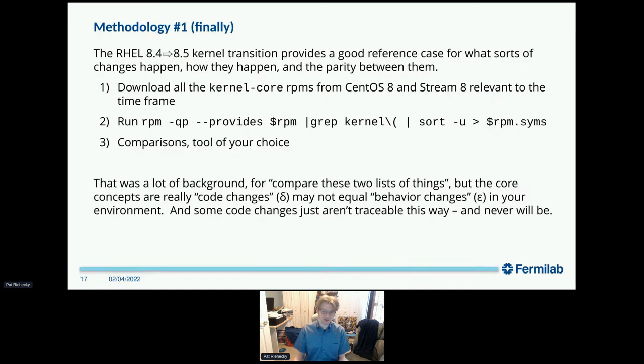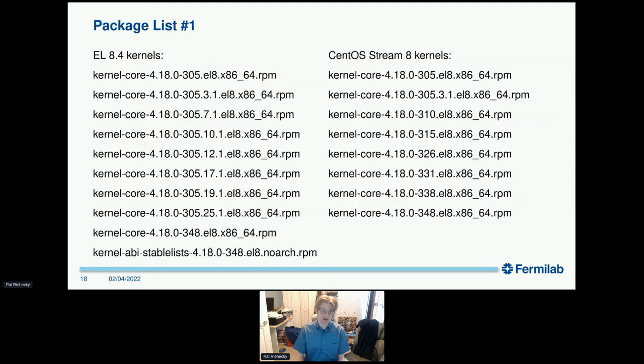Ultimately, the goal here really was to get you to the place where you understand clearly that code changes are not behavior changes. And some of the code changes are things we can't trace with this methodology, and we will never be able to trace with it. So here's the package that I pulled down for people who want to replicate my results.